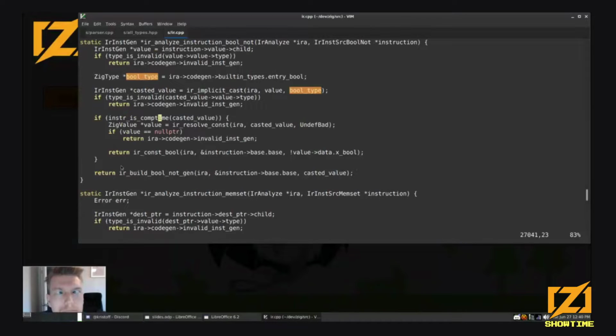It's actually pretty straightforward if you think about it. We check the value. If we know the value at compile time, we know that it's true or false at compile time, then we just get the value and do the Boolean not right now. Right here, you can see we're doing it. And we just emit a constant instruction rather than adding the instruction to the list.